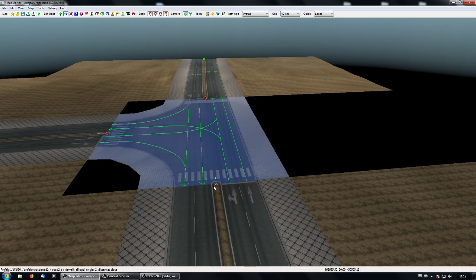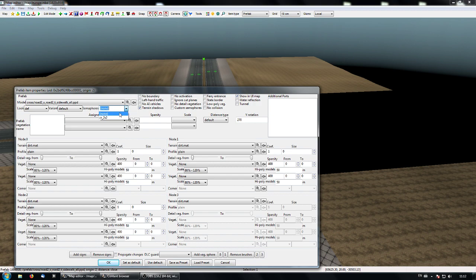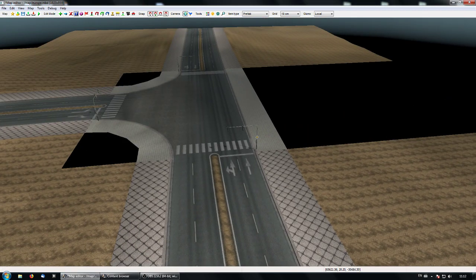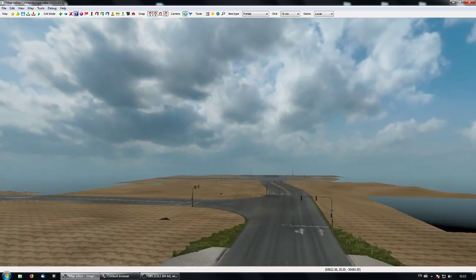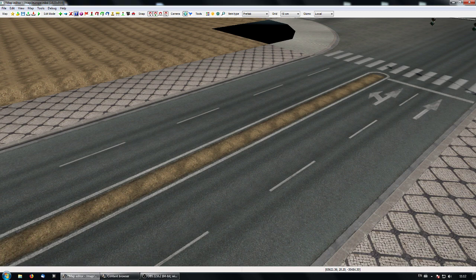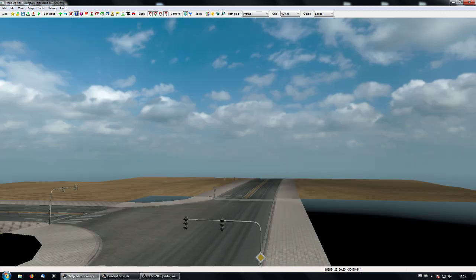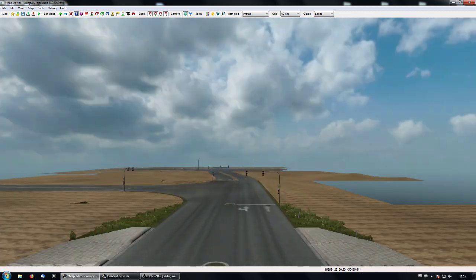You can add semaphores, traffic lights. Okay, so you have the city. Of course you can add to the roads railings, fences, or whatever you want to add and to create the structure.